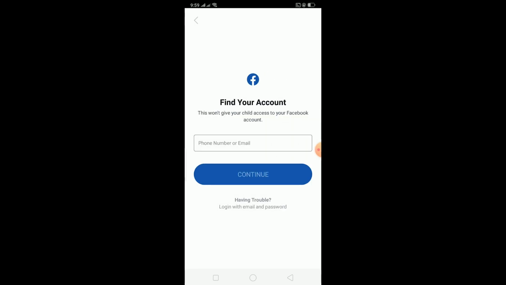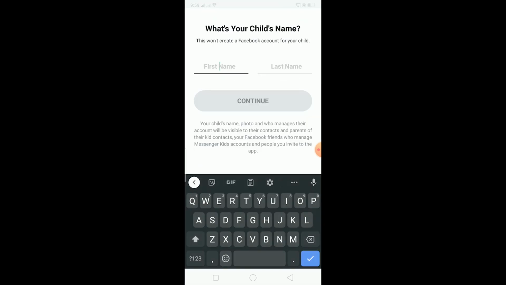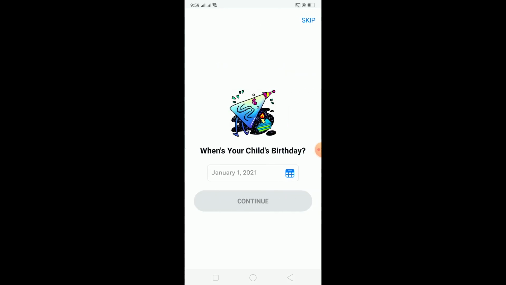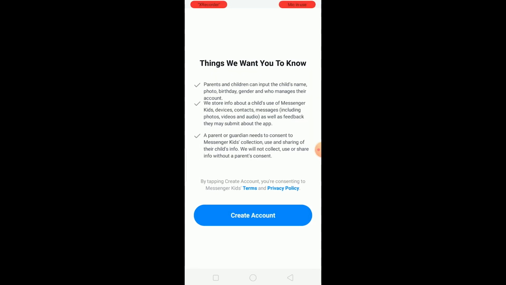You confirm your parent or guardian by logging into your Facebook. So I'm going to log into my Facebook real quick. Now after logging into your Facebook, you want to add the name of your child. So I have added the name of my child. Now I'm going to enter the date of birth. Continue. You want to click on create account. After you click on create account, wait for some time.